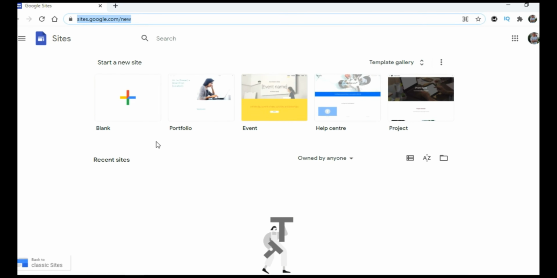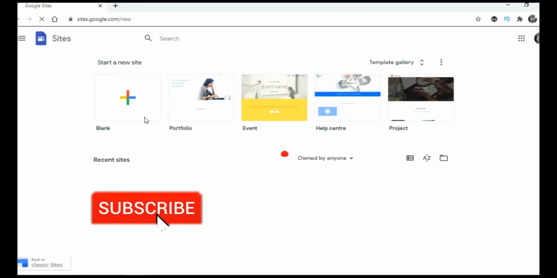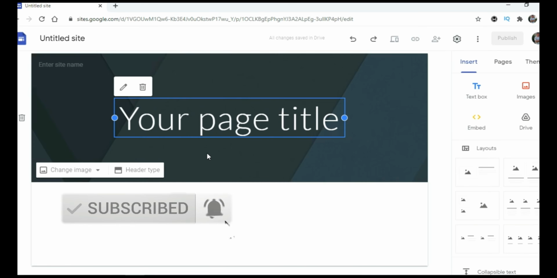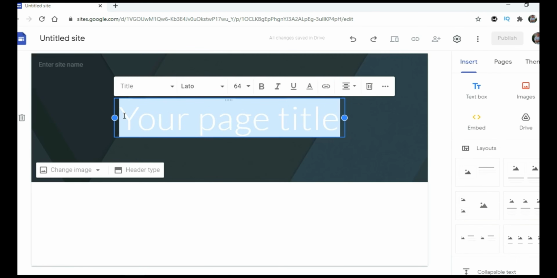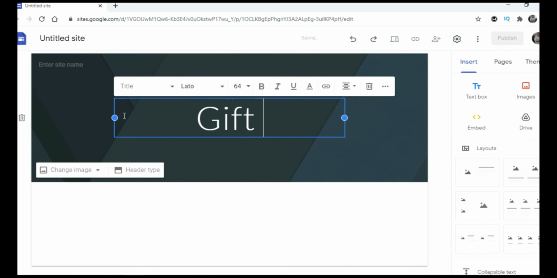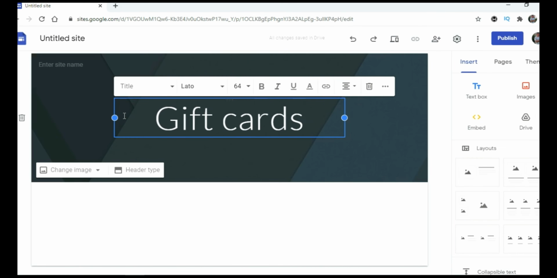And after you log in, you will come to this page, and the next thing you need to do is click here on blank. And you will come to this page here, and we actually need a really simple one-page website that literally anybody can make. And obviously, the first thing you need to do is add a title. So you will just click here, and I will say, let's say, gift cards. Okay, that is my title, and I also need to change this background image here.